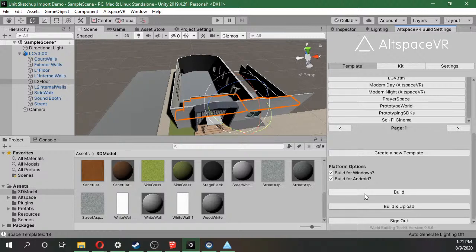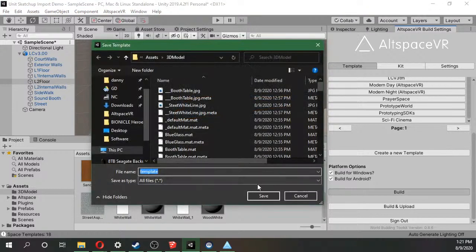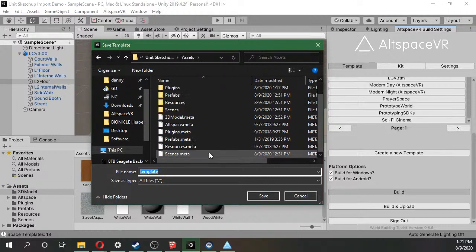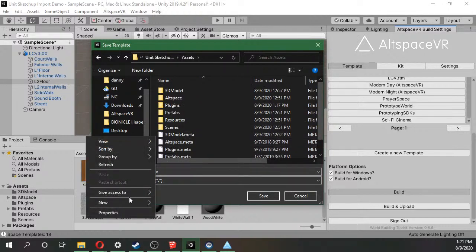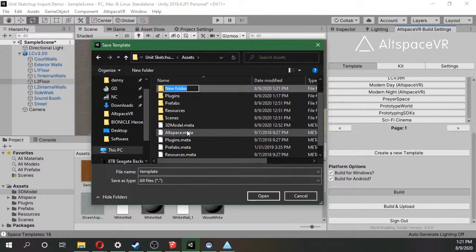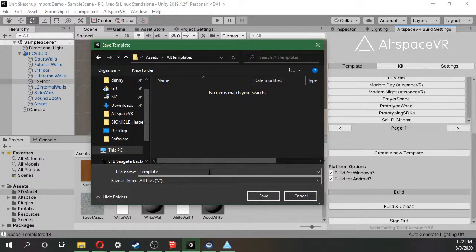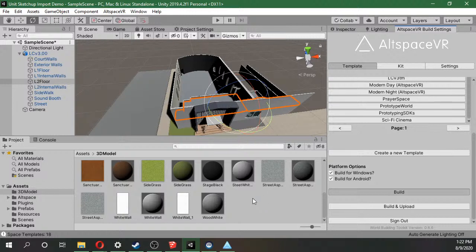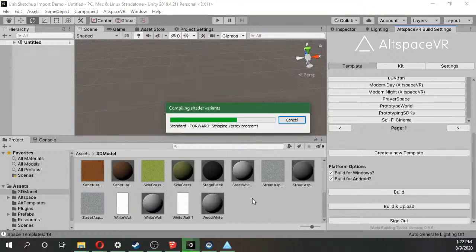So I'm going to go ahead and click build, and I don't want to put it under 3D models. I usually create a new folder in the top of my assets, and I call it alt templates. And then I go into here, and I type, we're going to call this LCV3 demo. Yeah, the file organization becomes very important when you're doing this kind of stuff.